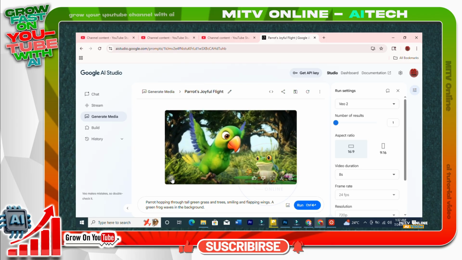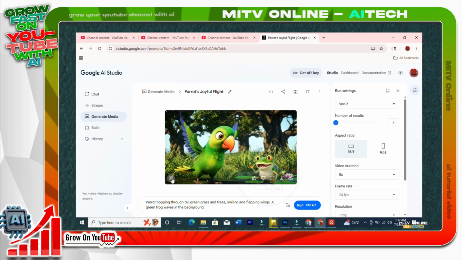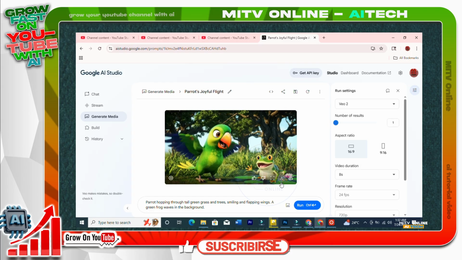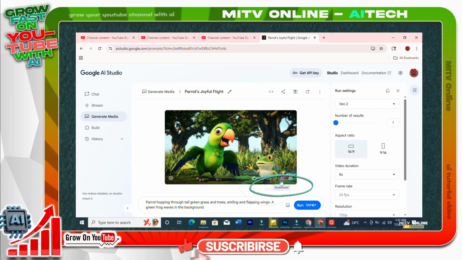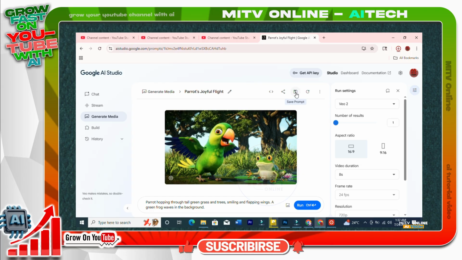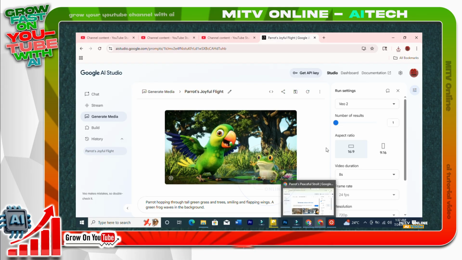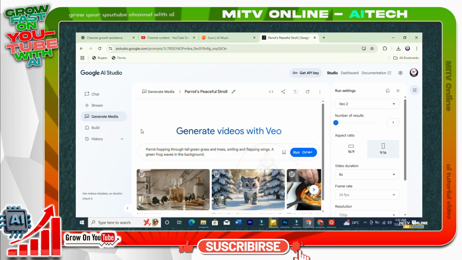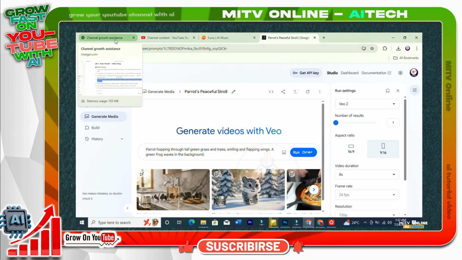Now you need to download it right after generation. The reason is this platform doesn't have storage for storing this video. So right after creation, you need to download your video. And we have different resolutions, with the landscape and the portraits. Right. So let's create another video using the portraits.